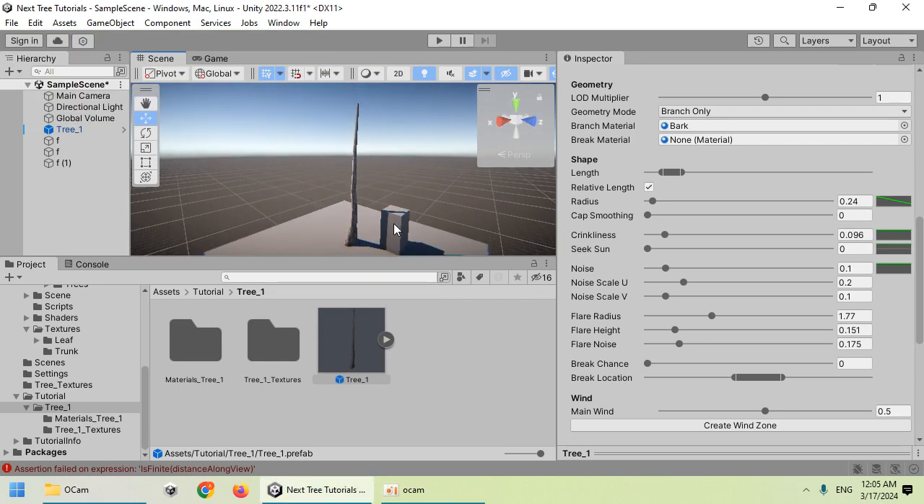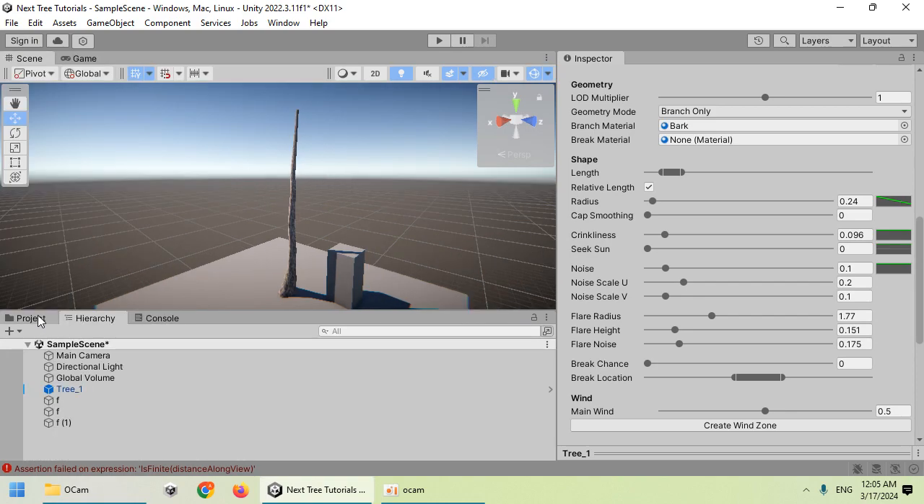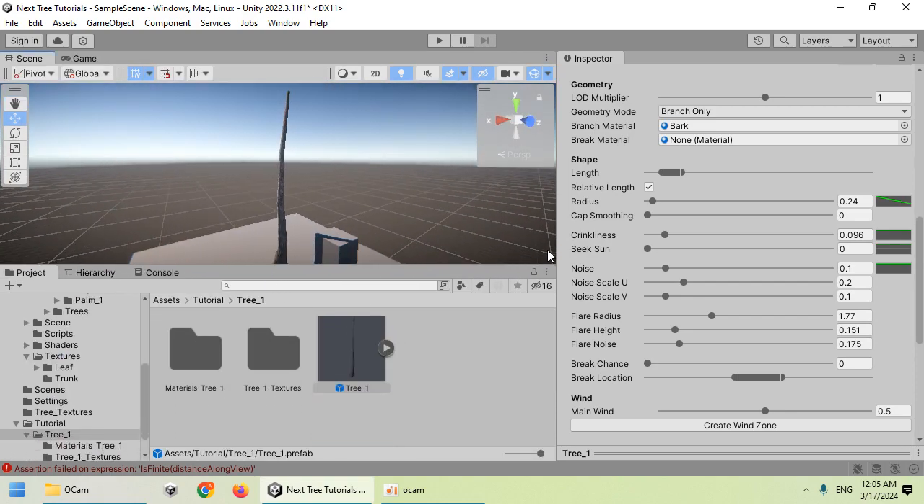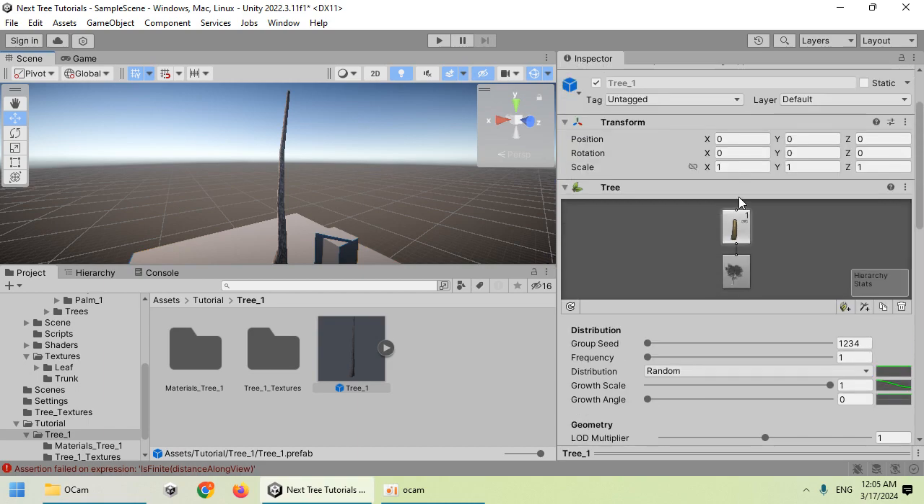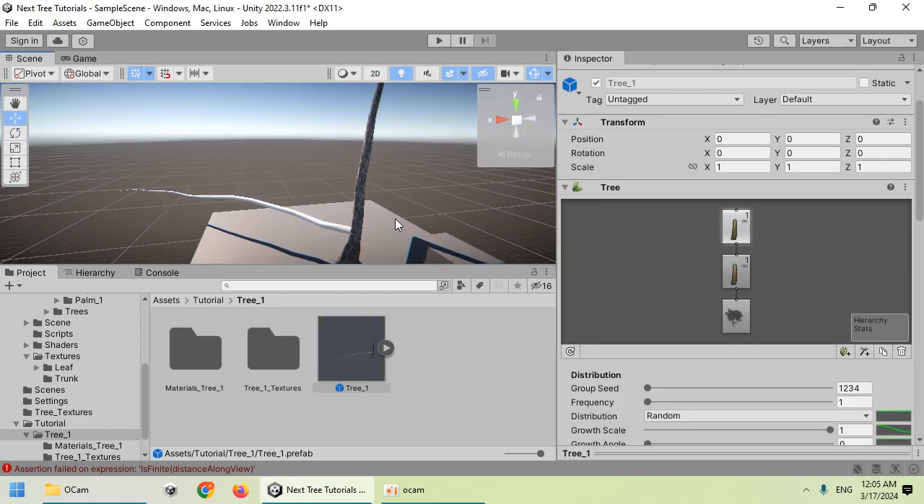Now we have a very nice trunk. Now we want to work on the branch or barks. Okay, we have a trunk. We want to add another branch. As you can see, only one branch created.